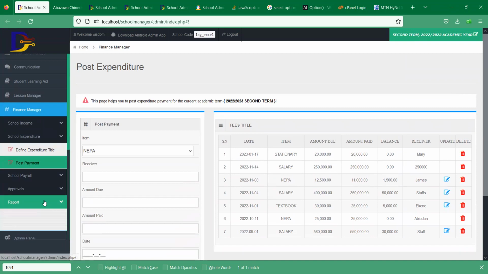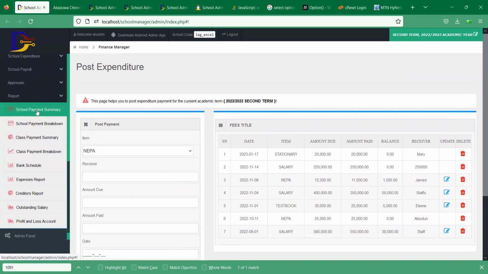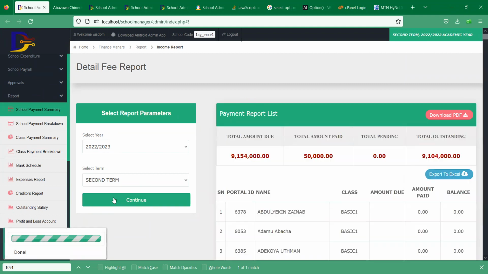All right. Then if you look at the report, we have a school payment summary, and we also have school payment breakdown. Now, school payment summary gives you a summary of payments for the term. Let's say I want to see a summary of payment for this second term. So I'll just click on second term, select the year, and click continue. It's going to generate a summary of the payments we have received for this term.